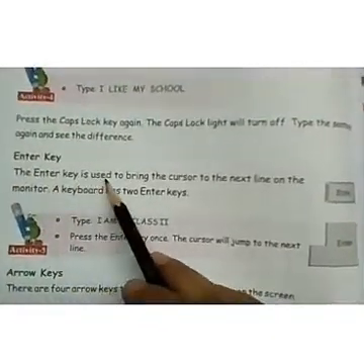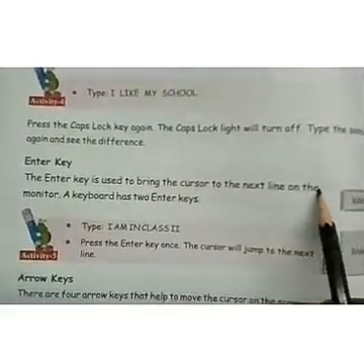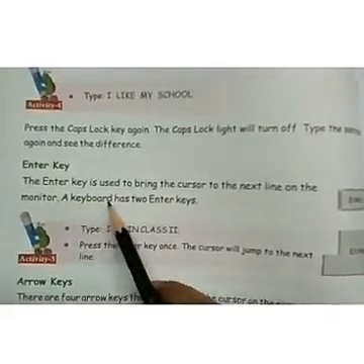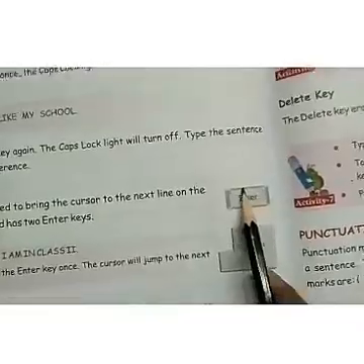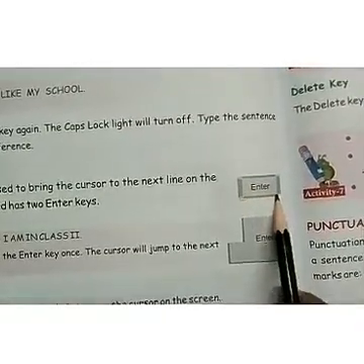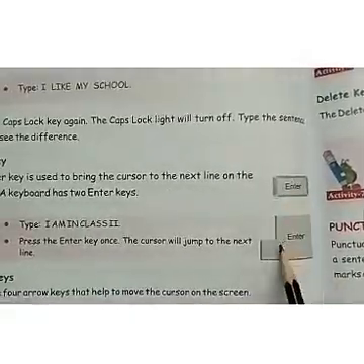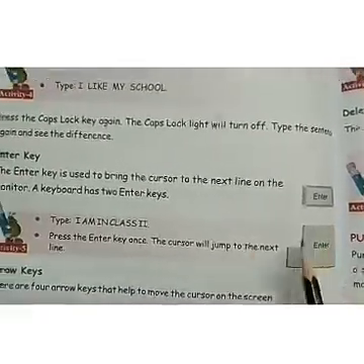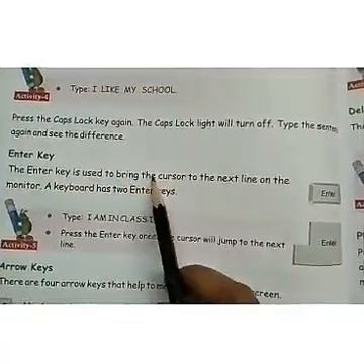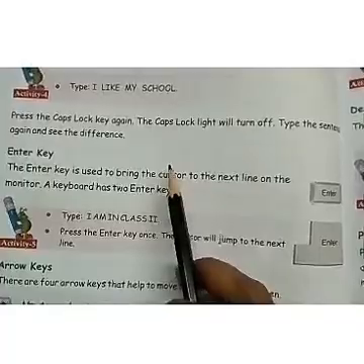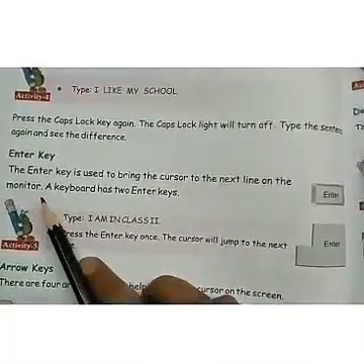The enter key is used to bring the cursor to the next line on the monitor. The keyboard has two enter keys. Now can you see the shape of the first one and the shape of the second one? Yes, there are two enter keys on the keyboard. And what is the role of the enter key? The enter key is used to bring the cursor, that is the blinking line, to the next line on the monitor.